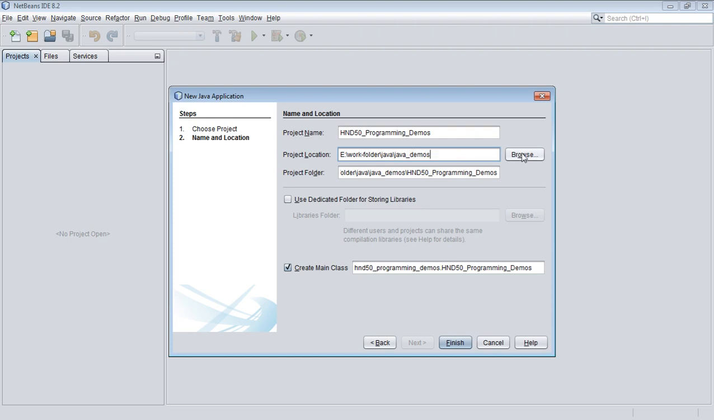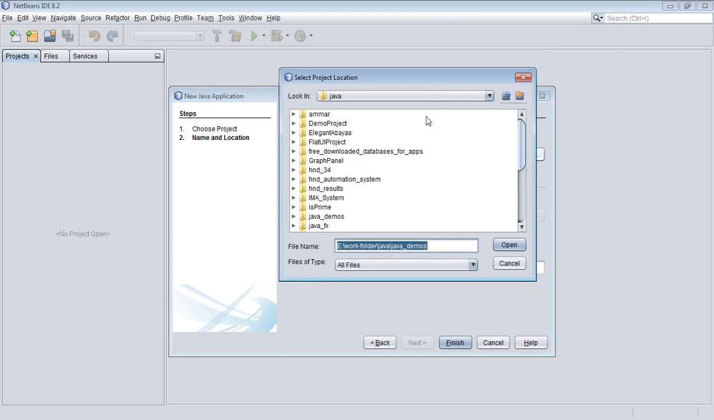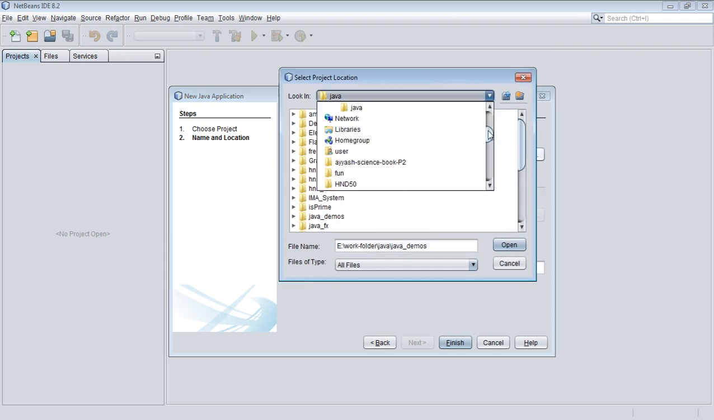I'm going to use the browse button once, and I'm going to show you. For the sake of the project, I'm going to put it in a different place. Click on the browse button. Then you can see all the places as shown here. If I click on that, it is showing my path.